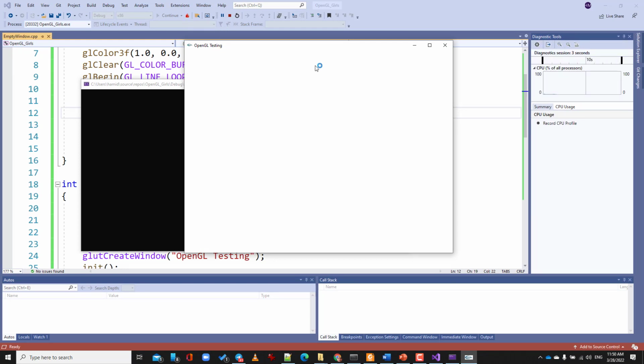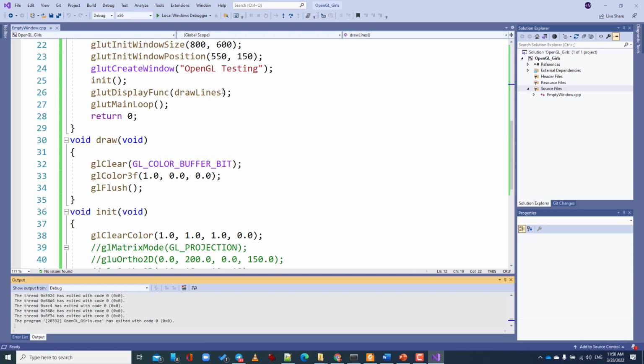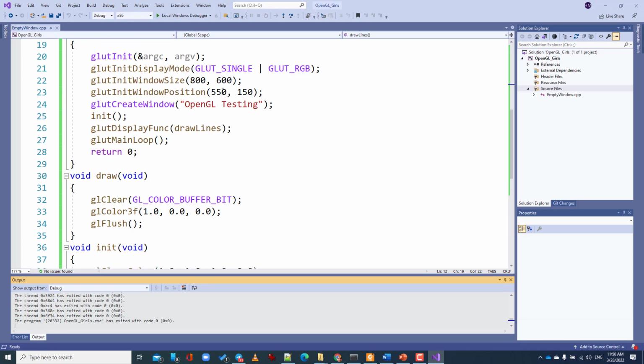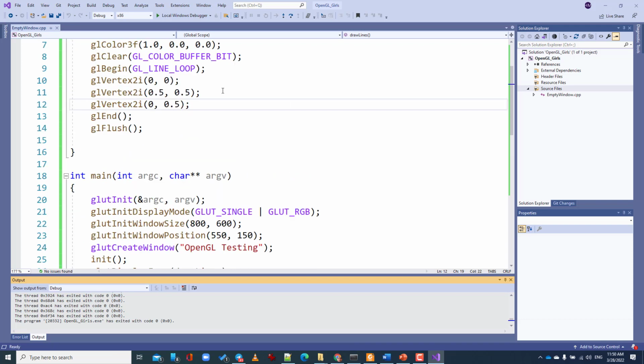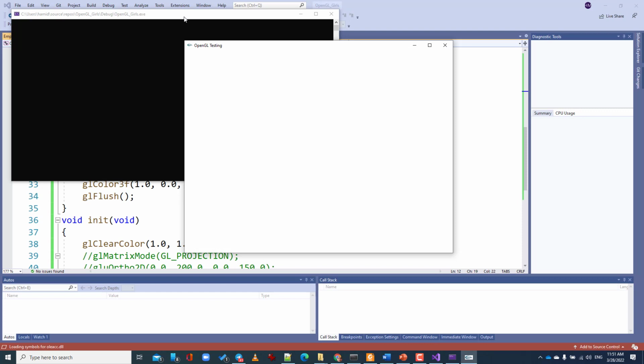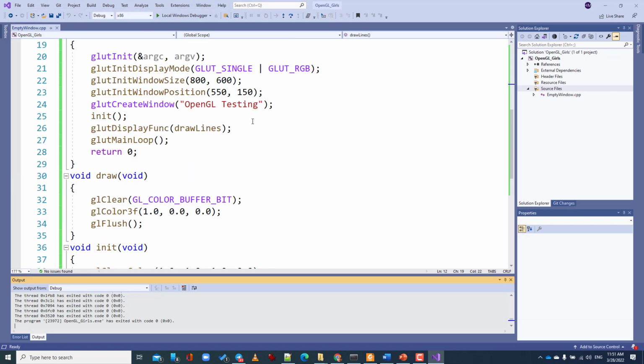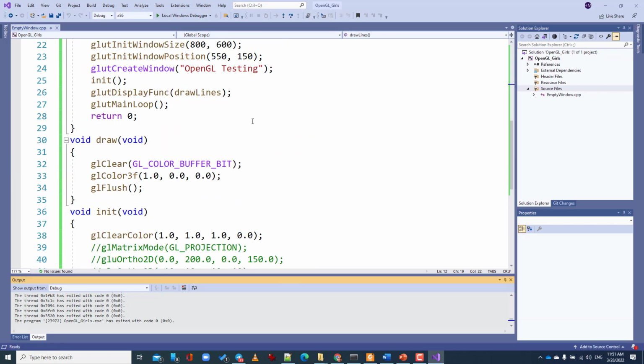Okay, what's the problem? I don't know. Did we make any mistake? 0, 0, 0.5, I don't know. There is flush. We have the flush, yeah. 0, 0, 0.5 and 0, 0.5. Okay, let's see what's the problem. Let me revert back. Oh, sorry, yeah, okay.